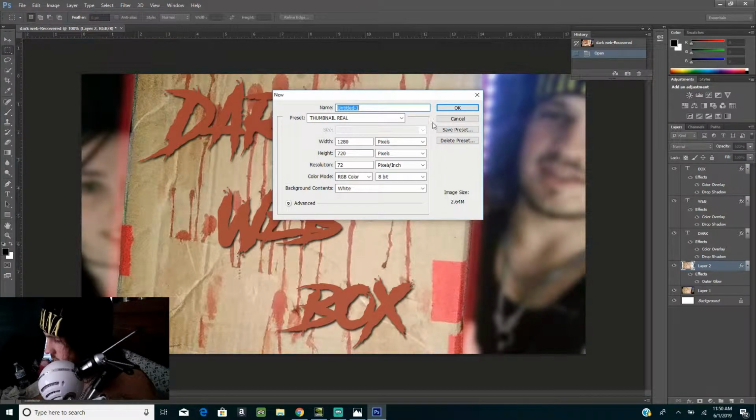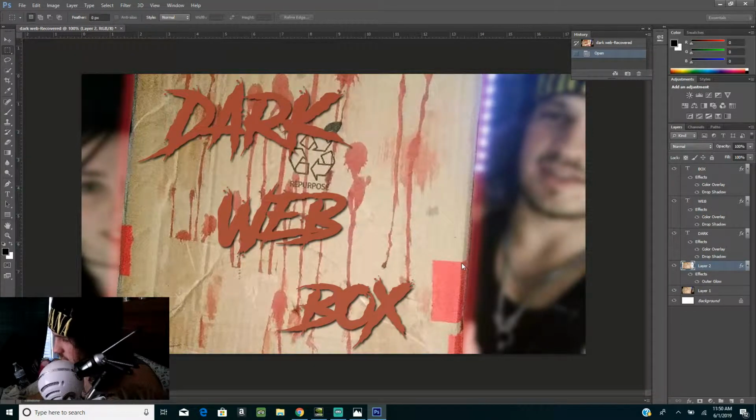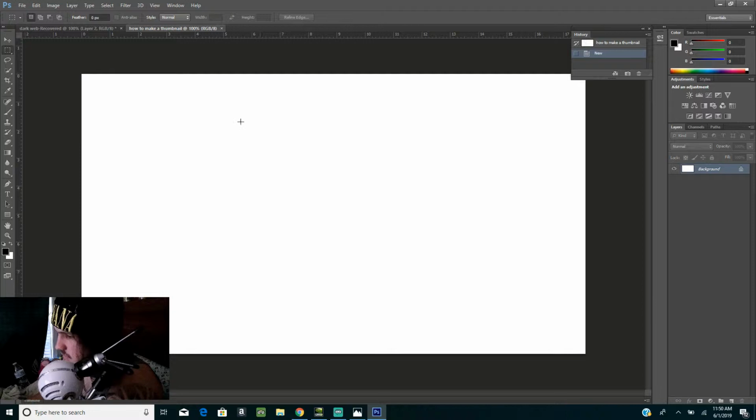Anyway, we're gonna go with a new thumbnail preset, and you want to have the width at 1280 pixels and the height at 720 pixels. I've got this listed as thumbnail reel, so I'm gonna name this thumbnail how to make a thumbnail. Now everybody makes thumbnails a little different. The important thing is to have it 1280, 720, and 72 resolution. Okay, and bam, that gives you a big white canvas to work on.